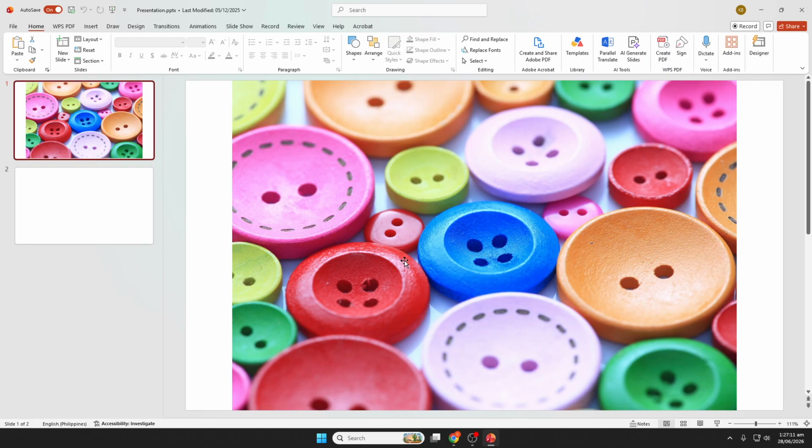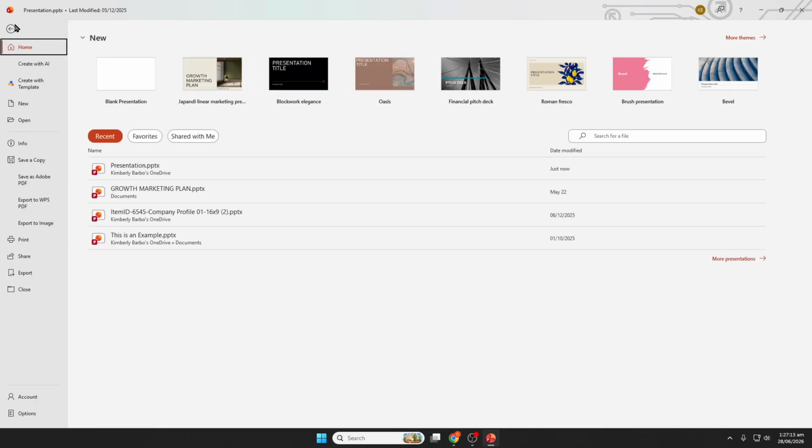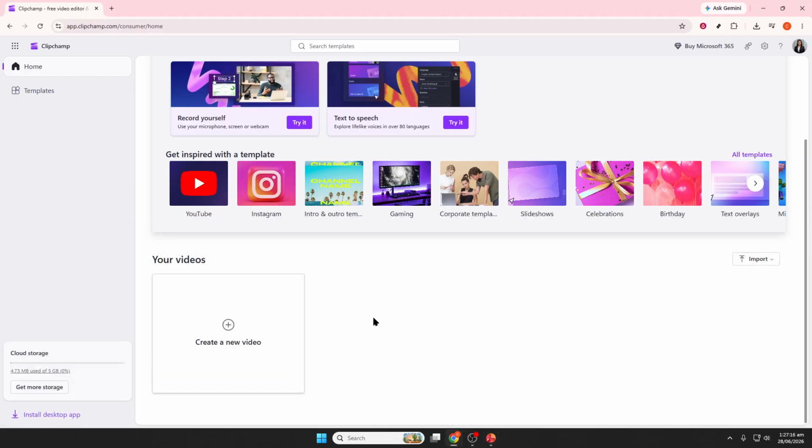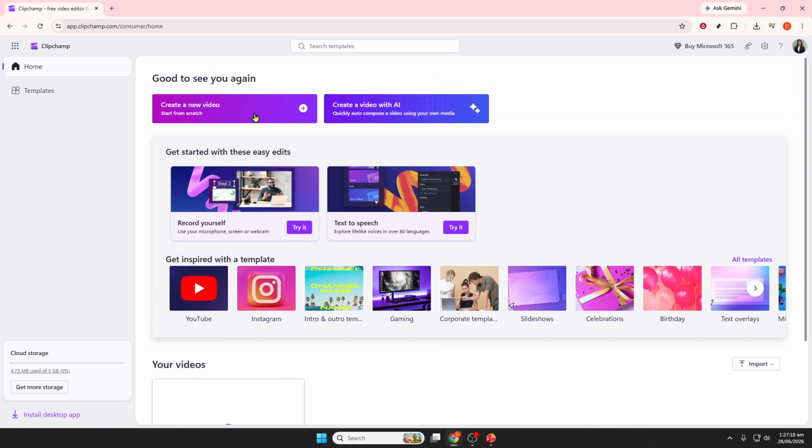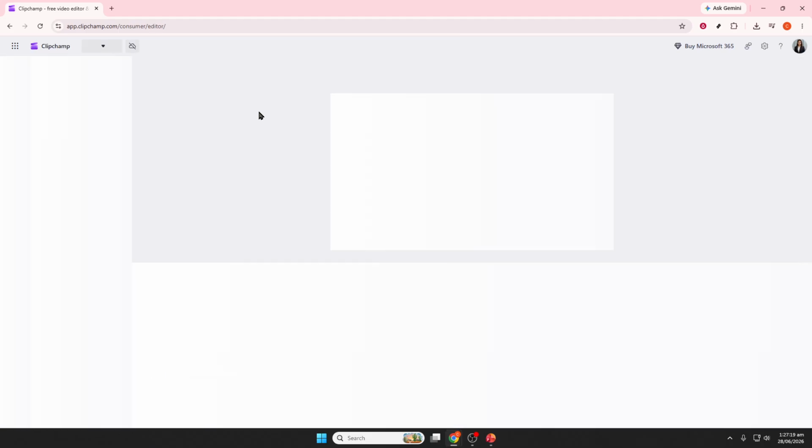Once your file is open, go to File, then select Export and choose Create a Video. This is the option that converts your slideshow into a video format that Clipchamp can use. Here, choose your preferred video quality, such as Full HD or 4K if that option is available on your system. Higher quality usually looks better, but it can also create a larger file and take longer to export.